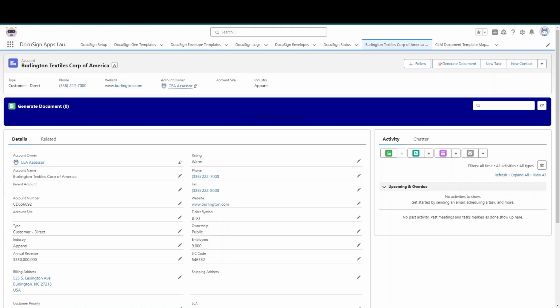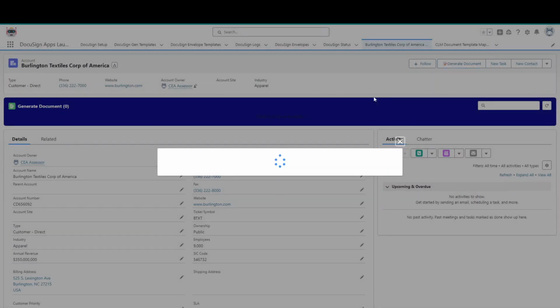So we've talked about the backstory. Now let's see what this Accelerator can actually do for us. Here we have a simple account inside a Salesforce org, and what we're going to notice here first is this list view, which doesn't have any information in it yet. So let's go ahead and click our Generate Document button.